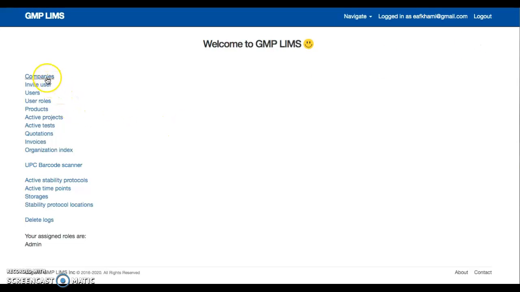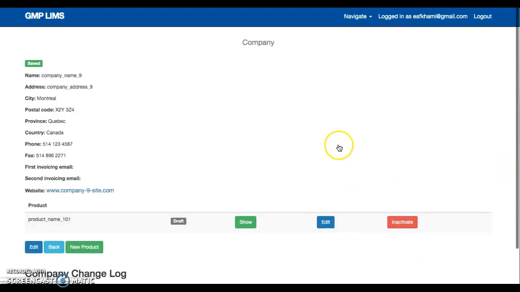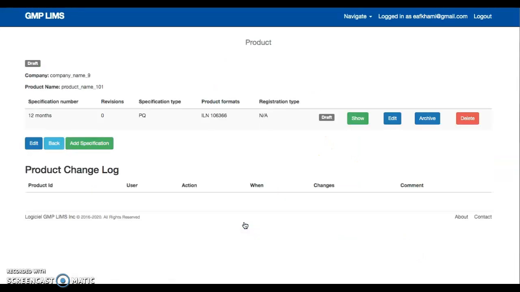In the company's link, you can list all your customers with their products, with their specs, with the product specs. We also have spec revisions, and all of this is organized in a way that's pretty easy to find. I'll show you, for example, this company. This is a generic company name. This is company 9. It has one product.